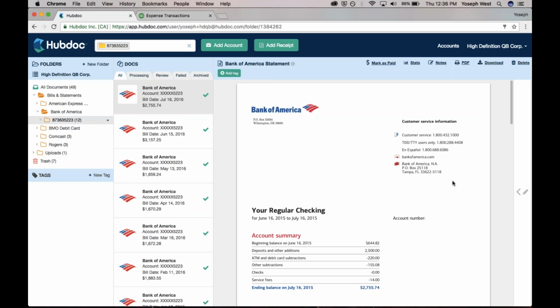So it's all really easy, all available for you, and really the goal is to give you back control over your time and to be able to close the books faster. So the average Hubdoc advisor is able to do a hard close against a set of books about 7 to 10 days after the end of the month. So it's really, really quick.